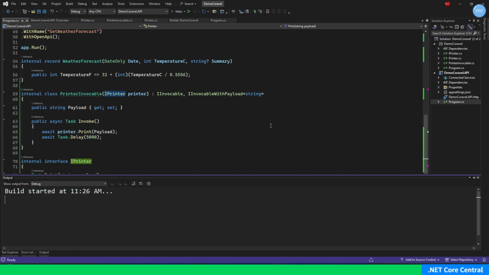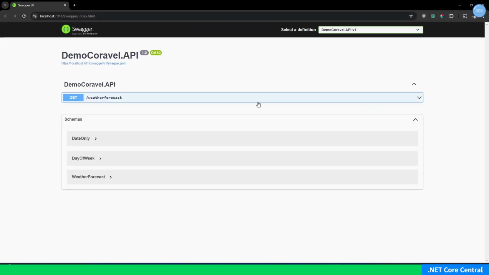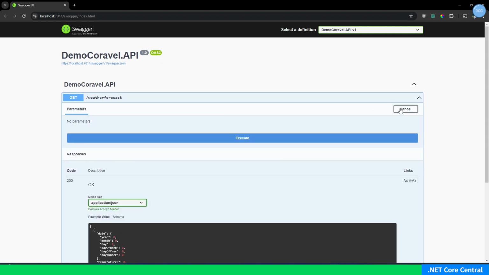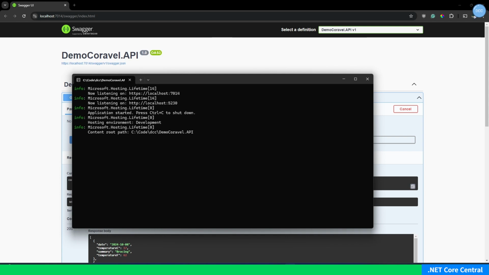So let me run this. And if I run this time, I should see the extra string after the Hello Coravel appearing. So go ahead, Execute. And once this is executed, we should see the extra string appearing. We can see here, Hello Coravel Queue payload from the caller, as expected. So this is one of the other features that we can use for payload purposes.